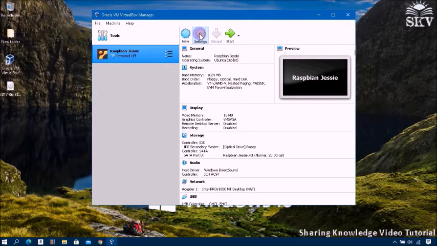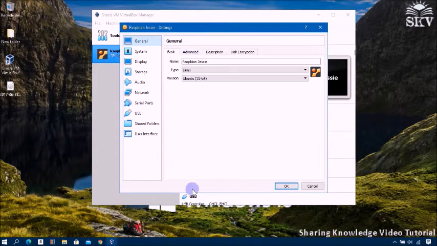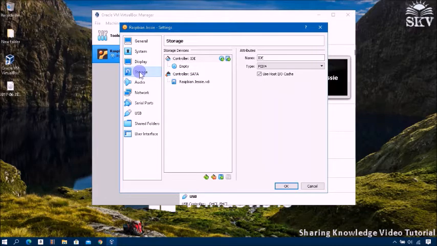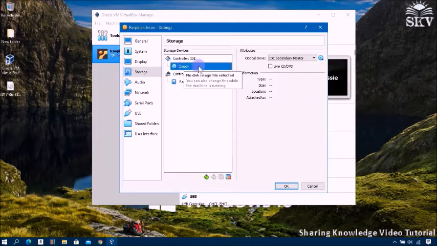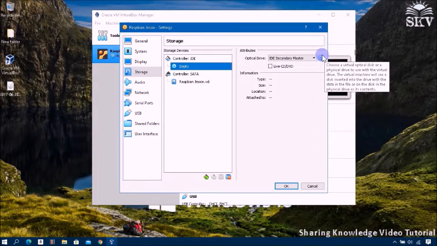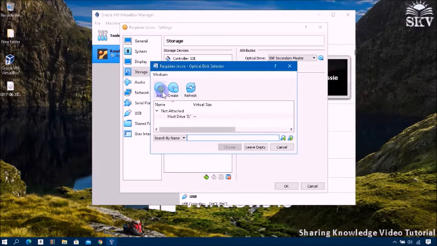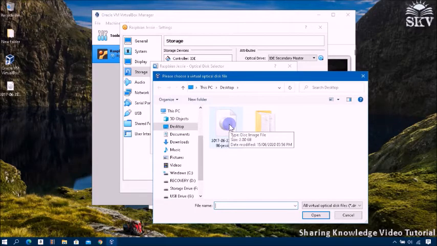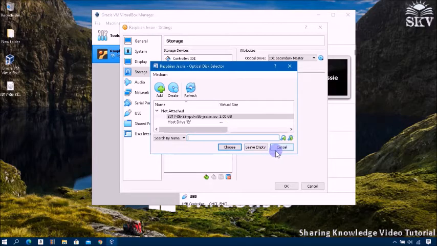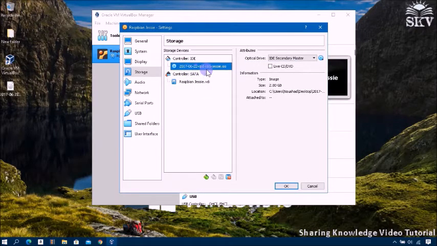Click on settings. Go to click on storage. Here you can see this is empty. You want to select the installation ISO file and click on it. Okay, choose the file. Select, create. Okay, done. Click on okay.